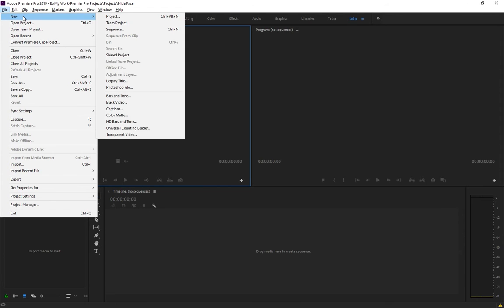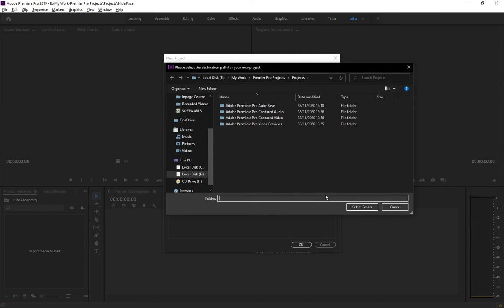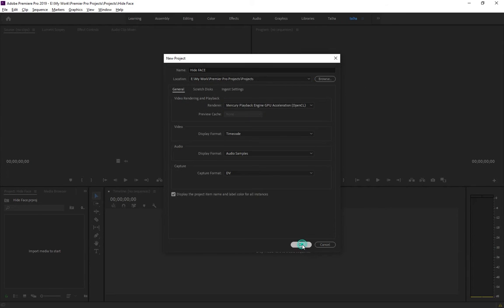First, go to File, then New, and select the Project option. The new pop-up window appears. Rename it and type the name of the project that you want. This option is related to your GPU. If supported by your PC, then this option will be there. You can browse and set the location where you want your project to be saved. Now just click on OK.